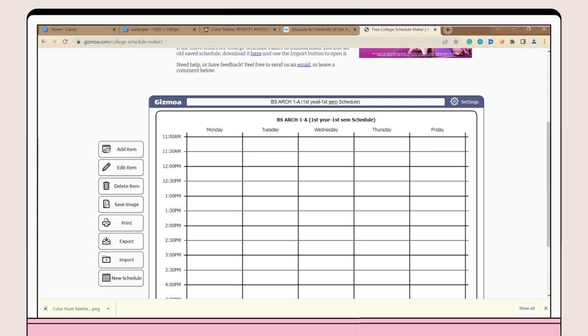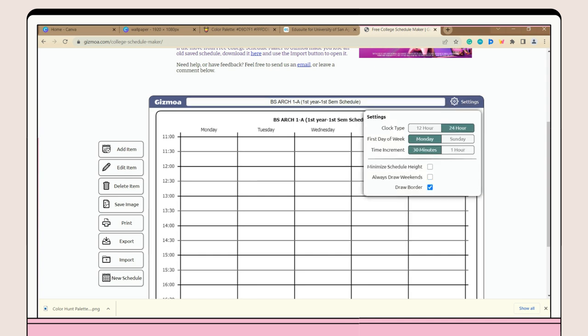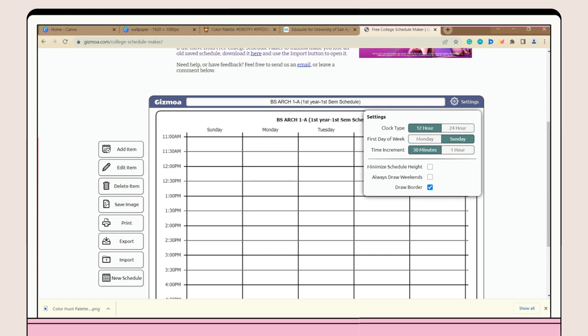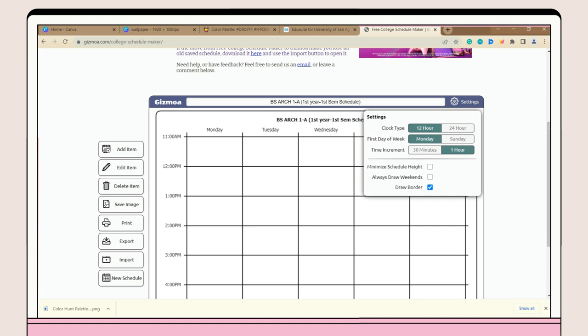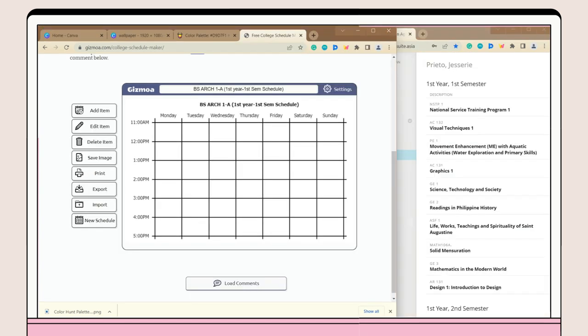Add a title, and by clicking on the settings icon, you can select the clock type that you want, the first day of the week that will appear, and the time increment. There are also additional options below. So if you don't have classes on the weekends, click on Always Draw Weekend option.